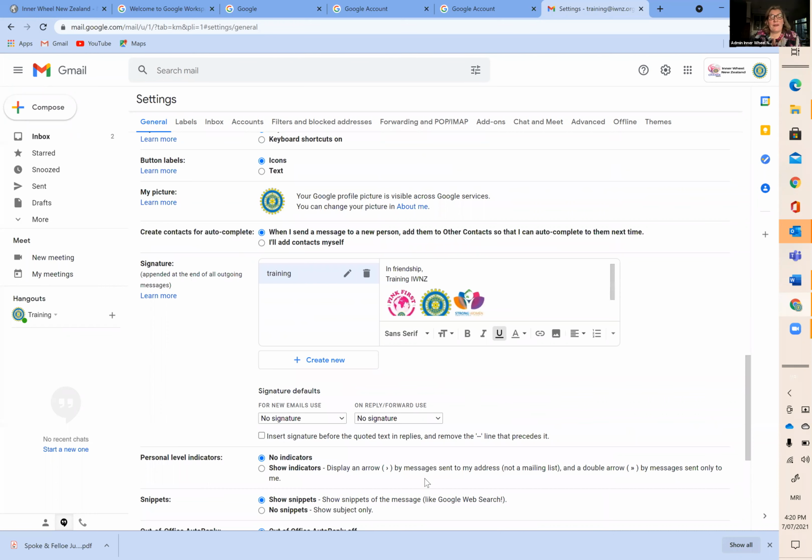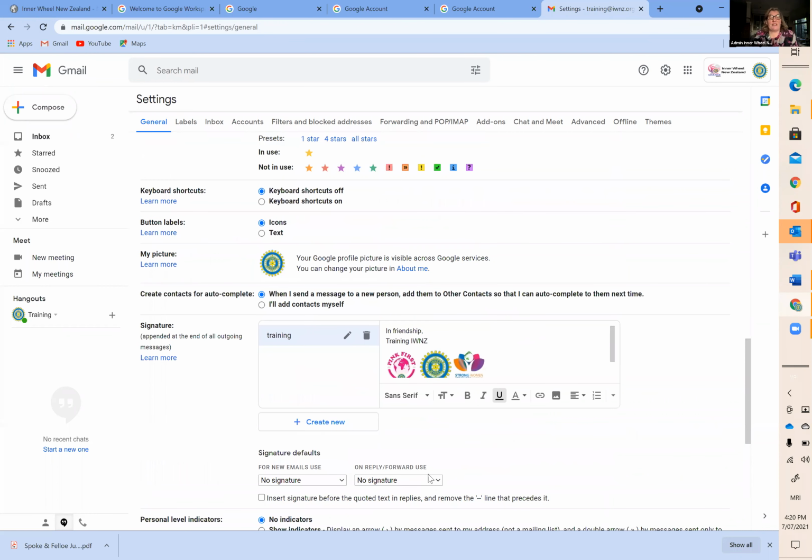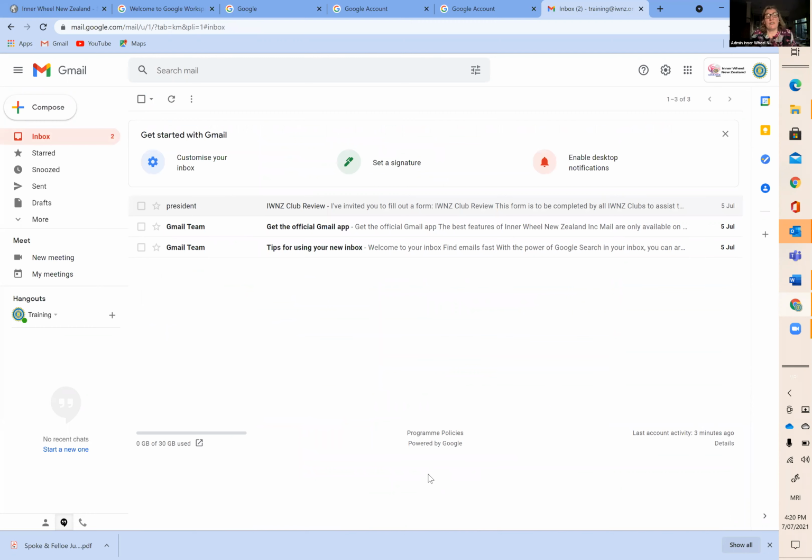And then at the very bottom, before I go anywhere, I must save my changes. So the first thing I've done on my account is I've set up a signature. So every time I send an email, that signature is going to be attached to it.